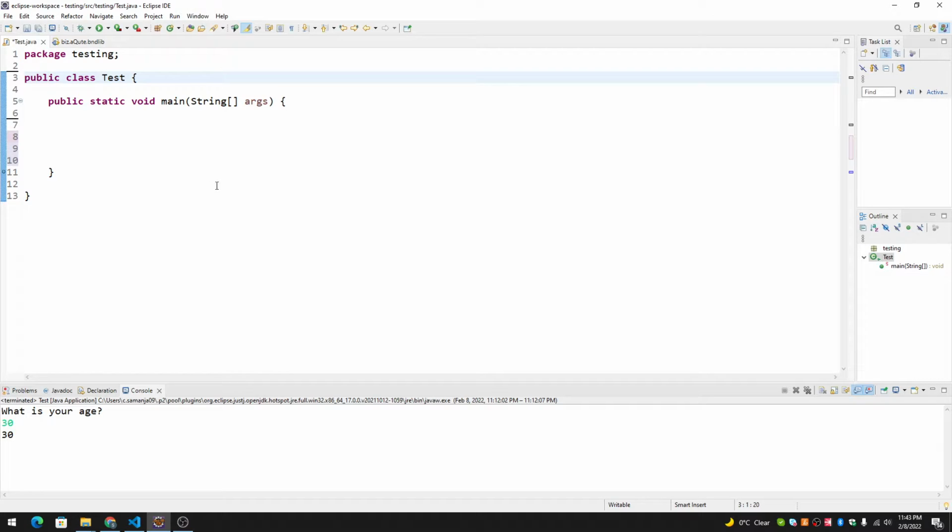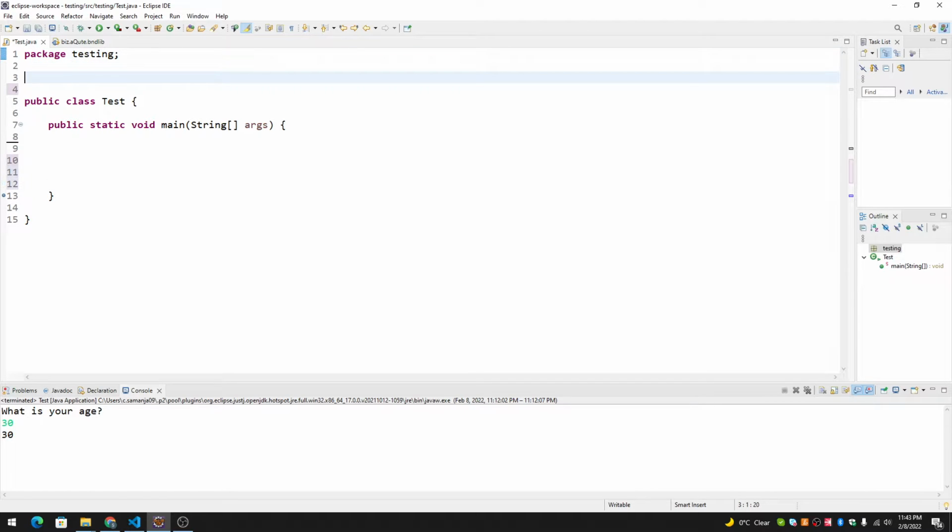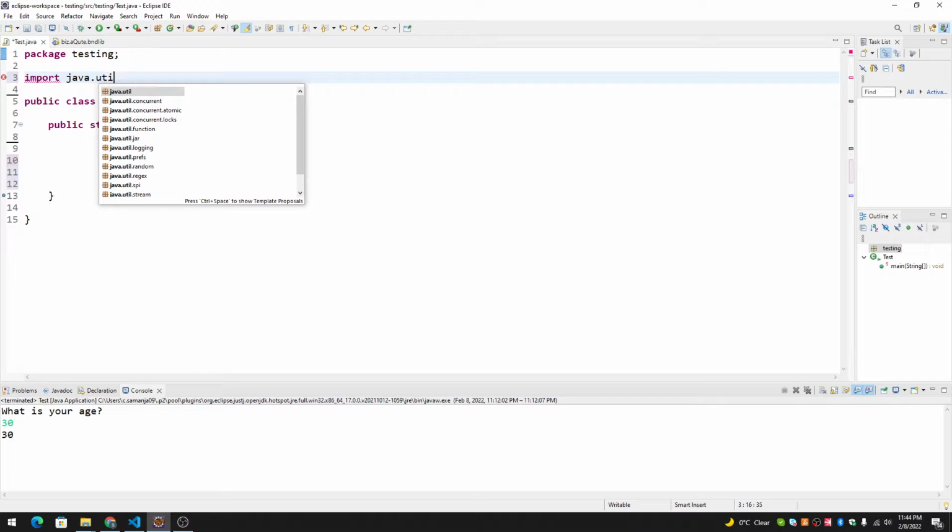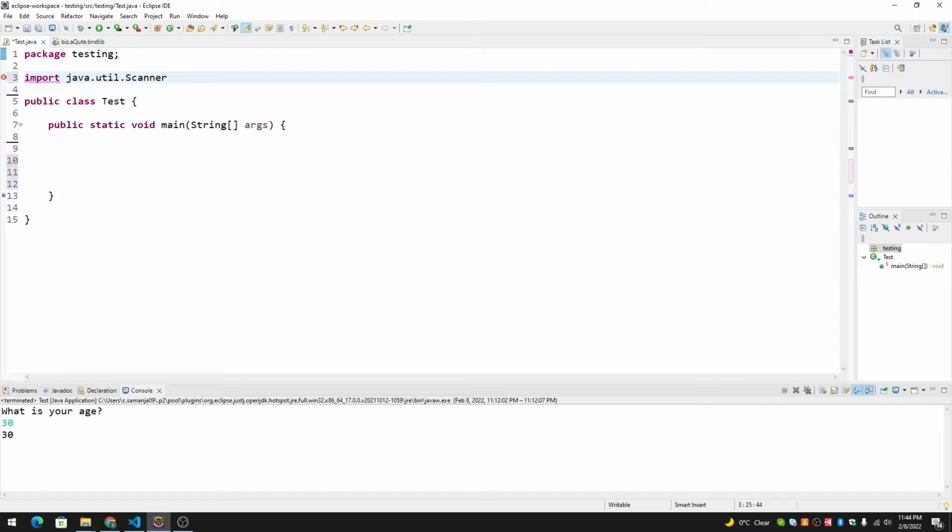Today I'm going to show you how to input values from the keyboard into a program. So this is a Java program that does nothing, and we're going to input values from the keyboard into the program. In order to do that, we have to import something called a scanner class. This is the scanner class that we have imported from the java.util package.